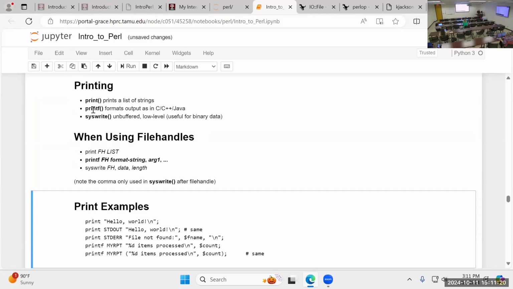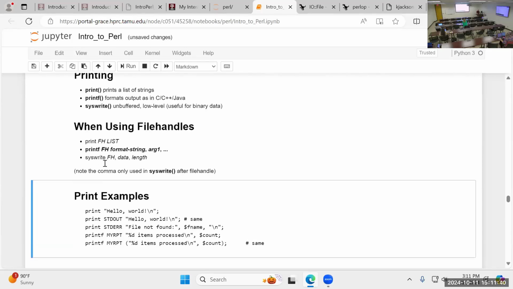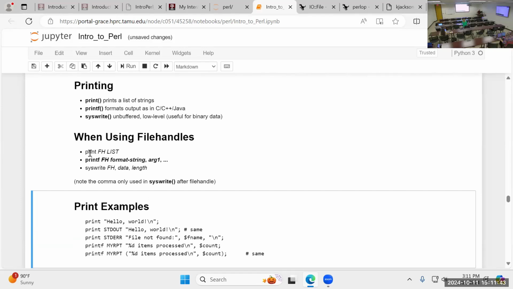Okay, so print and printf, those are using the regular buffered output. Print, you give it a list of strings and it prints it out. Printf has the format string, and then the arguments for that. Syswrite, that's unbuffered, that's for binary data. And if you are printing to a file, you say print, and then you give the file handle, and then your arguments. You don't put a comma between the file handle and the arguments, either with print or printf. That can be kind of confusing, and it's easy to forget.